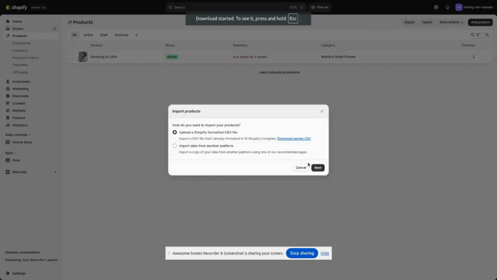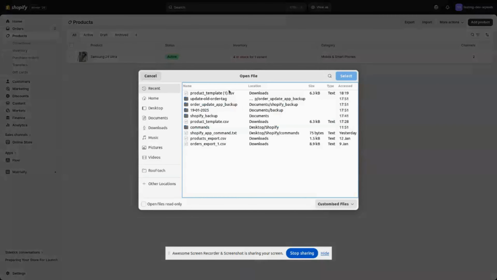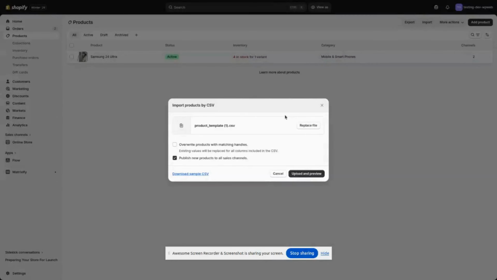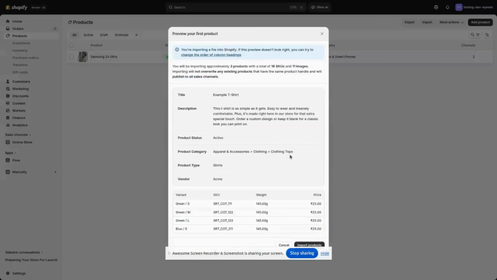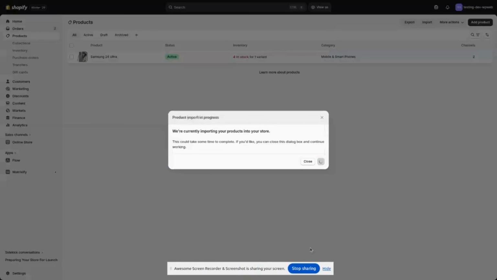Before uploading, it's important to ensure your CSV follows Shopify's required format. Using Shopify's sample CSV as a reference helps avoid import errors and data mismatches. Once the file is uploaded, Shopify processes the data and maps the fields automatically. Review this step carefully, especially when working with large catalogs, to ensure products, variants, and inventory are structured correctly.